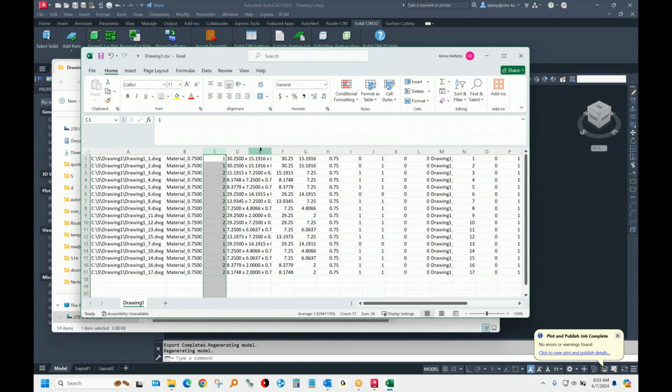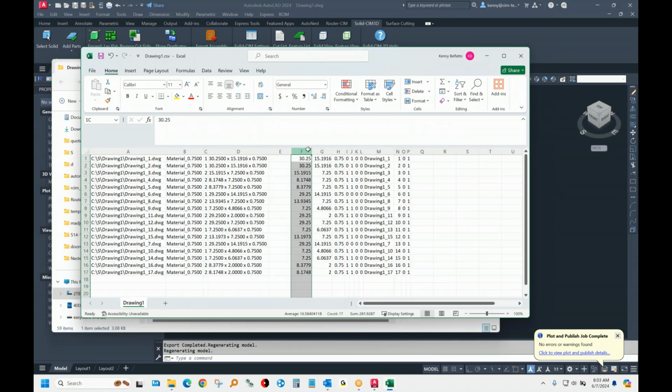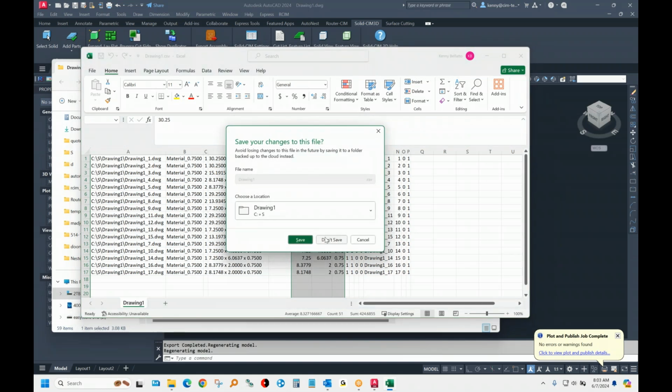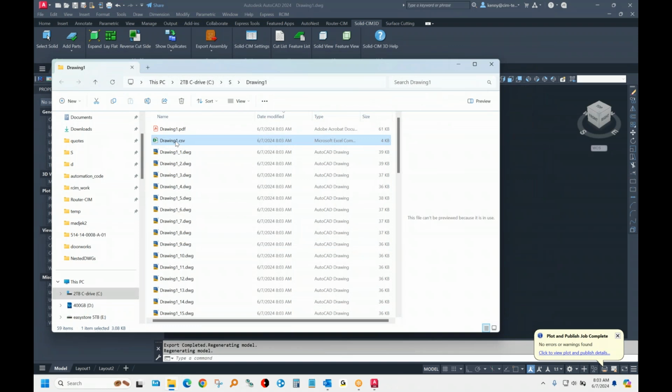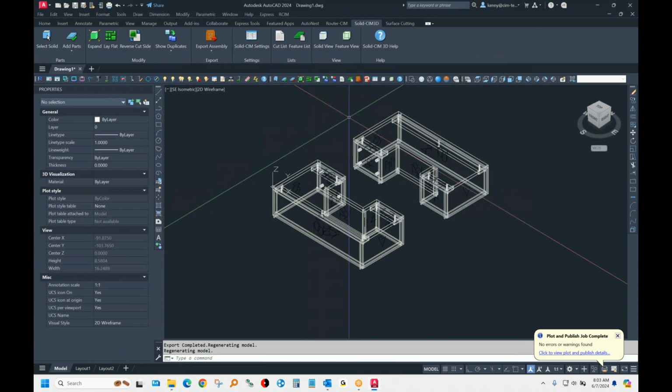There's also the panel dimensions, X, Y, Z. Panel dimensions right here, and here's individual X, Y, Z. So if you want to cut those on a saw, that's the minimum size. Now you just right click on that and pick cut with Router-CIM. So it's 2 clicks.